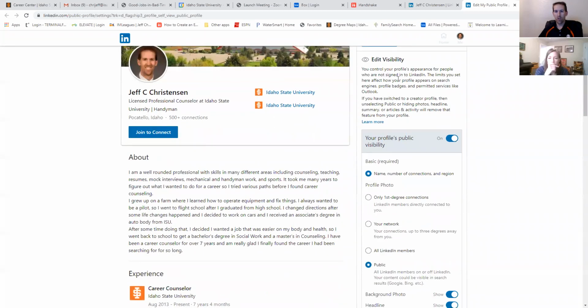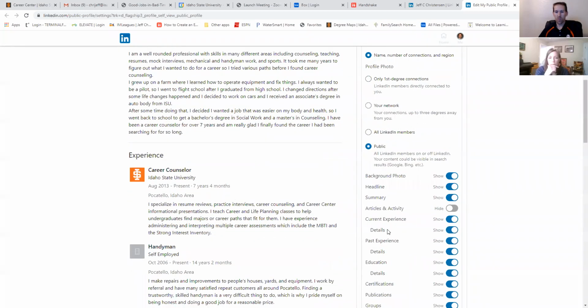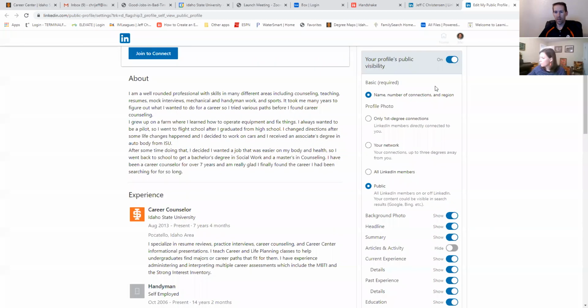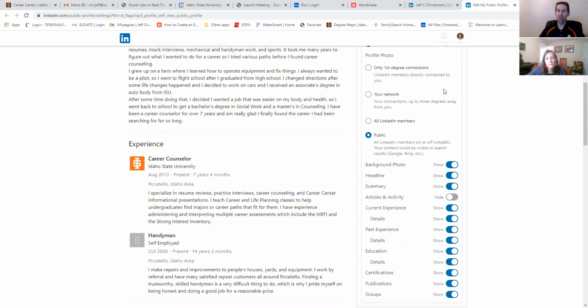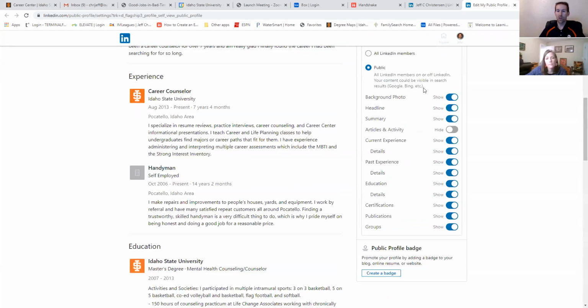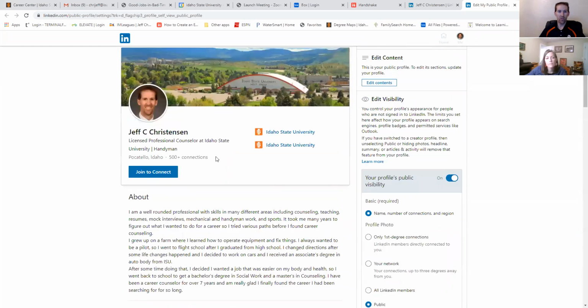Also, down here is where you can edit your visibility and some of your privacy settings. So you can show who can see your profile. And I highly recommend opening it up to pretty much everyone because the more open you are, the more people can find you if you're looking for opportunities. And then you can lock down or show or hide what you want people to see. And this shows what your profile looks like to the public.